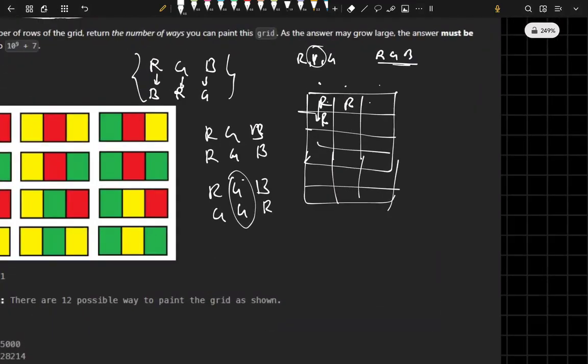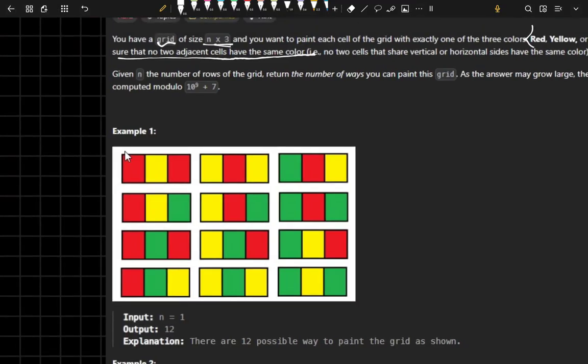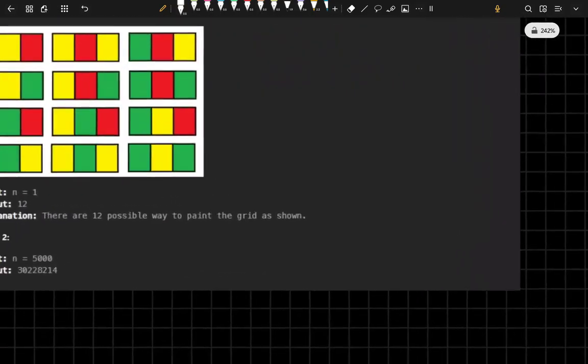Okay, so this is my task, and I have to find out what is the number of ways I can color this thing. Given n, the number of rows of the grid, return the number of ways you can paint this grid. Okay, so this is my task, and this is the first example.